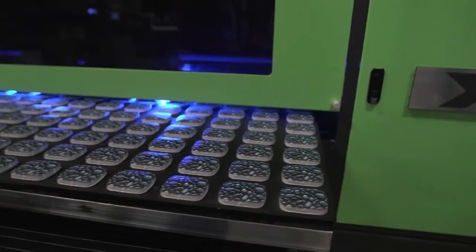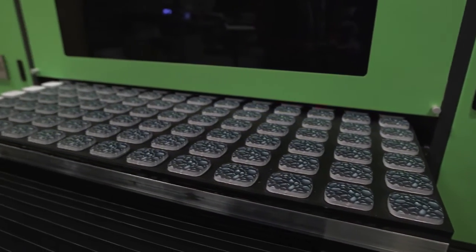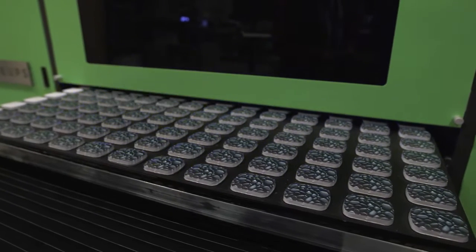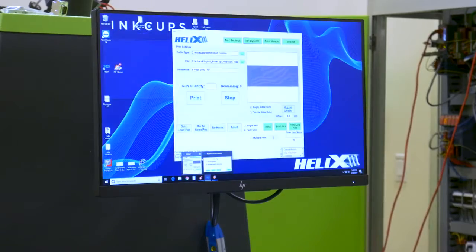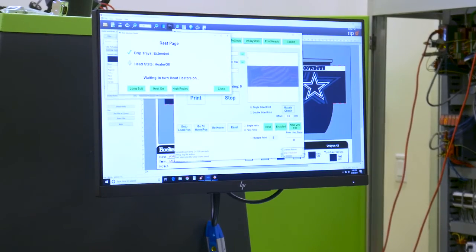So, how does an inkjet printer know exactly where and when to drop each color? Each printer will come with software to signal to the ink delivery system, also known as the printhead, to fire or release a particular ink droplet.